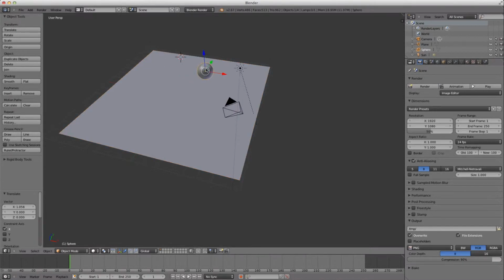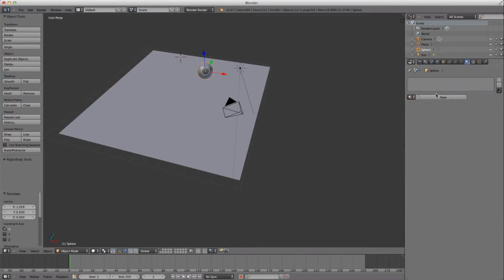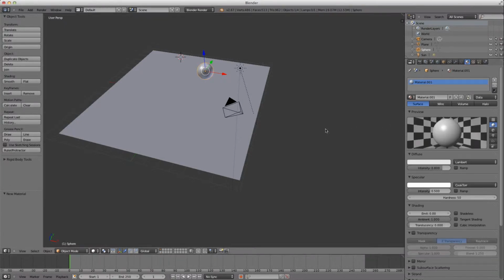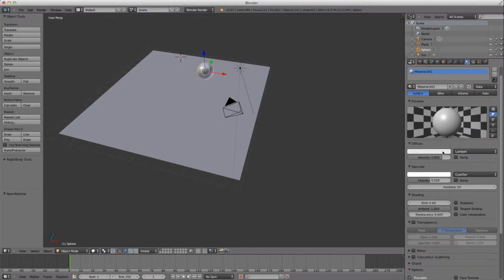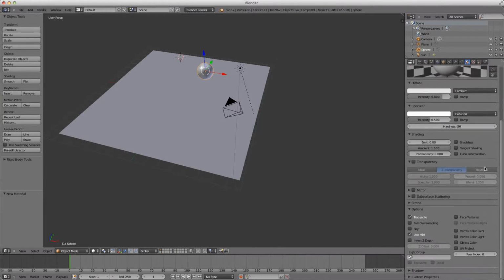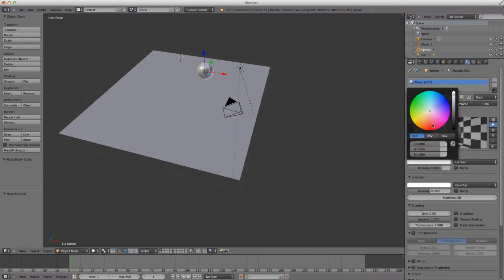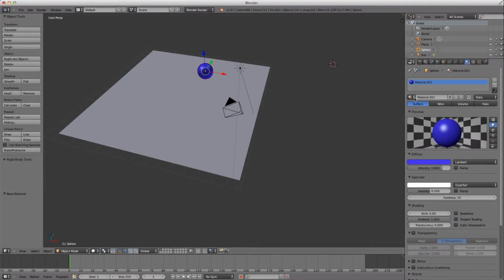So right click the sphere, then go over to this materials tab over here. Material, and click new. Okay? So here's the one color you're going to want to change. Oh, whoa, this is so confusing. It's not really that confusing once you get to know it. So, there you go, red. Now I want it blue, that'll look cooler. Blue.